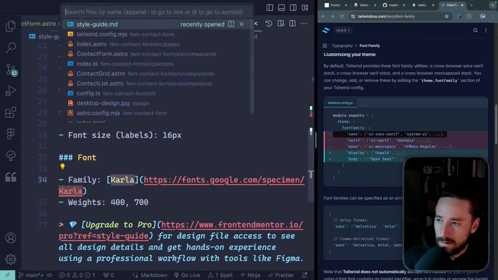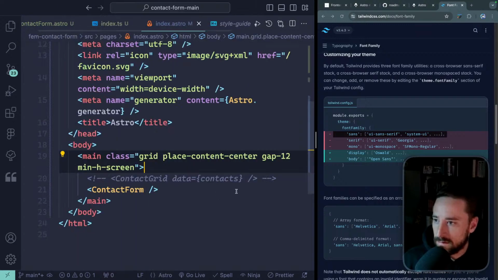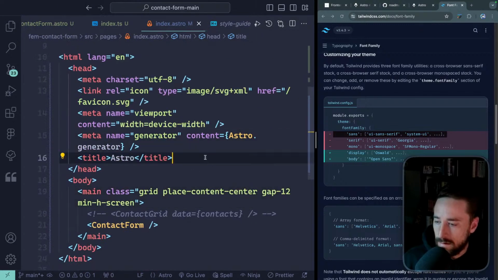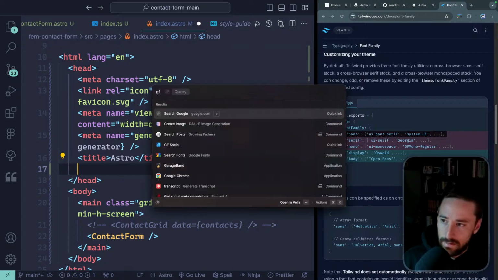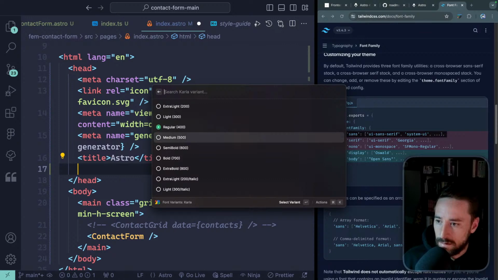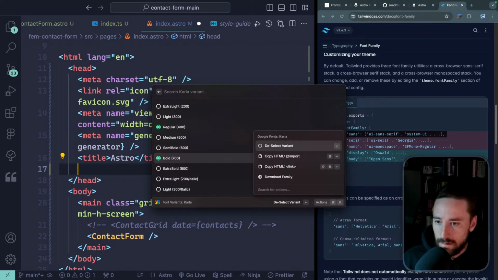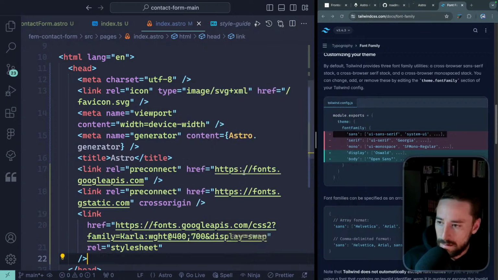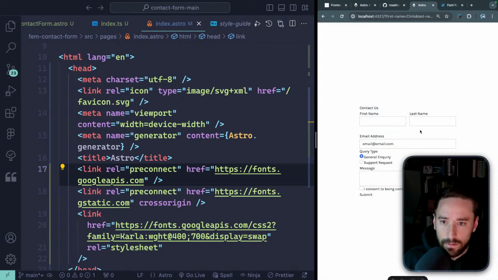Let's come over to my index.astro. And right in here, we're going to have fonts, Carla, 400 and 700. Drop that in there, so that should be good to go. Look at that, Carla.